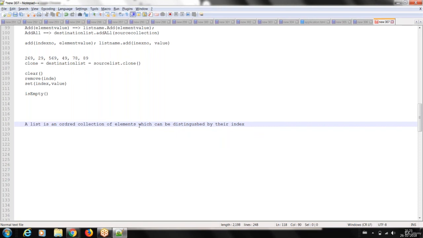Can the list also have duplicate values in it? Yes, it may contain duplicate values also. This is the main difference between set and list. A list may contain duplicate elements. Clear? This is the one part.